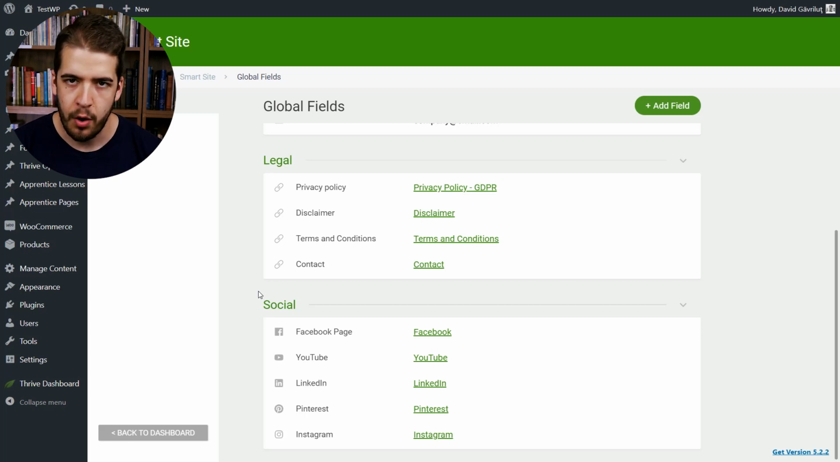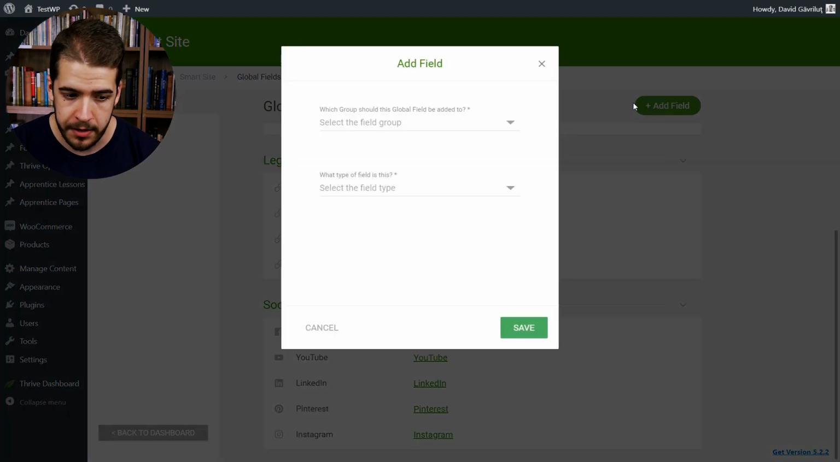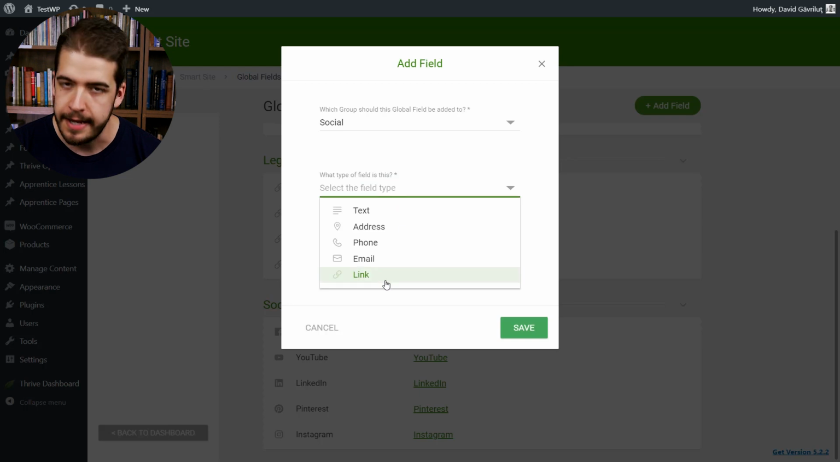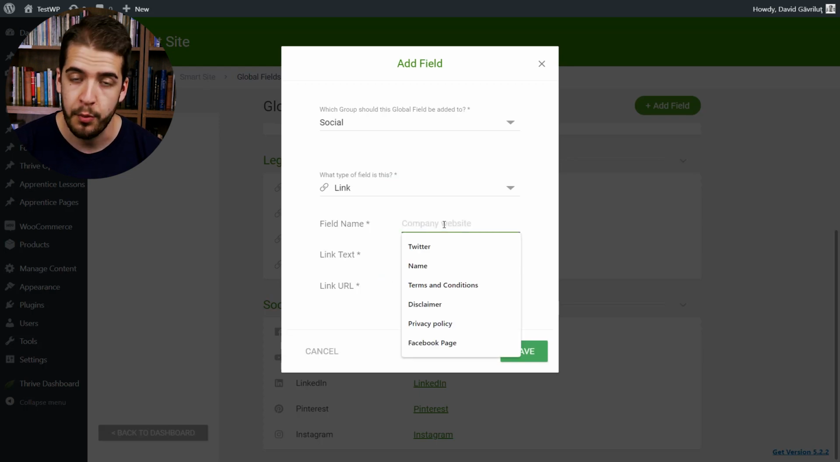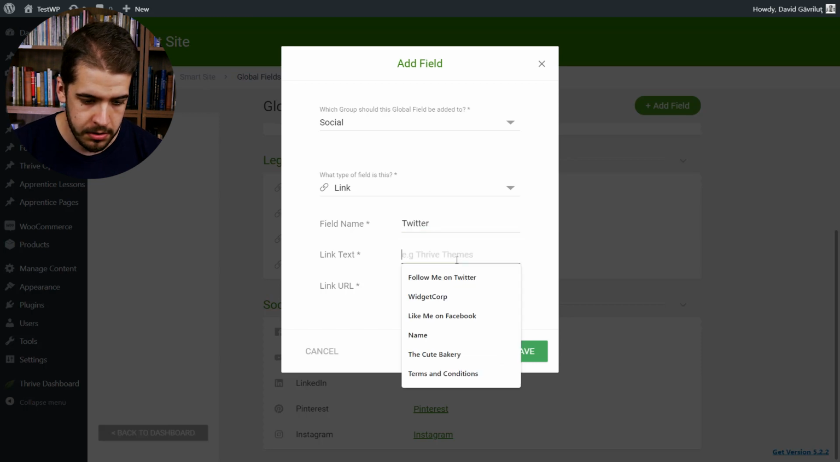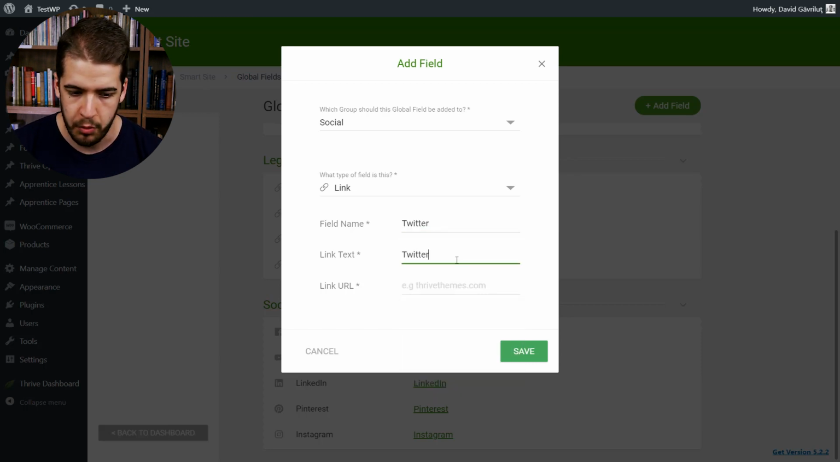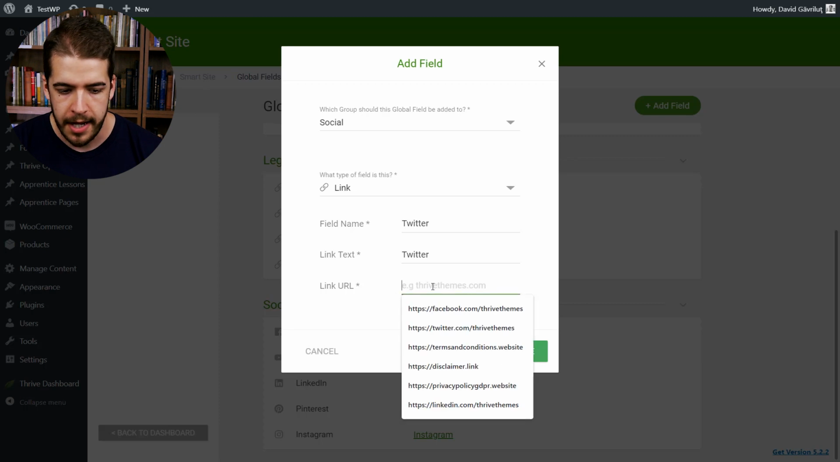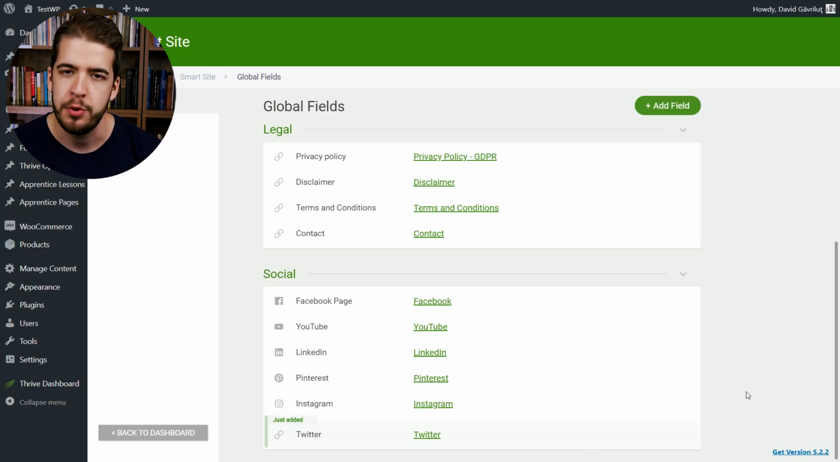First of all, these are added here by default. If you want to add your Twitter account, for example, you can always click on add field. In the first drop down, select social, and here you can select link, because you want to send people to a certain link. So it can be Twitter, again, Twitter here, or follow me on Twitter or whatever. And here you simply display your account URL for Twitter. And then we have our Twitter account.